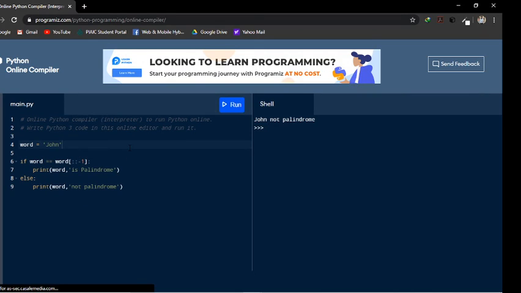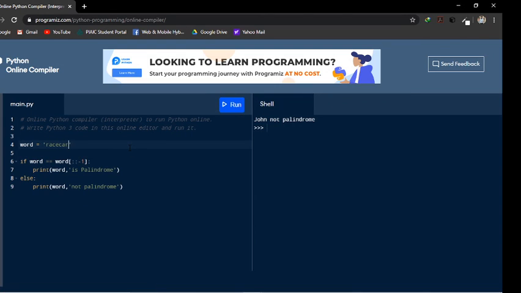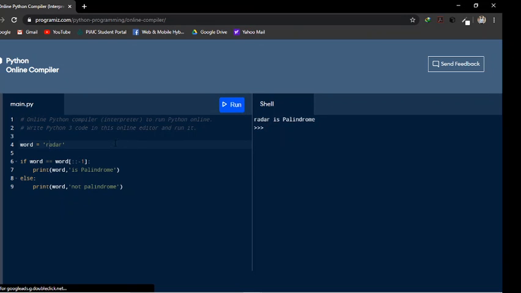Okay, and for racecar, it should print racecar is a palindrome. And the other word we have, madam, it's also a palindrome. And radar, it won't give a palindrome because here R is a capital, so it's not the same, so make it small. Radar is a palindrome.